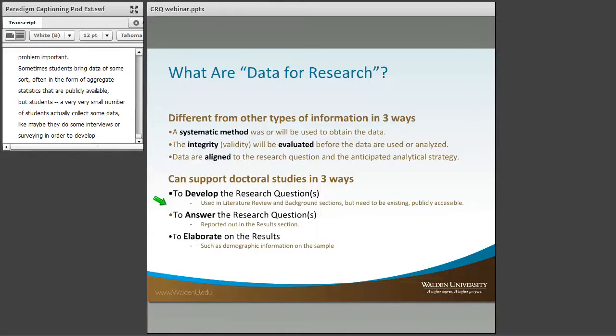And I'll put on my IRB chair hat for just a moment to say, yes, if they collect data in these early phases, they do need IRB approval. It's not a problem if they don't yet have an approved proposal, but they would need IRB approval to collect any type of data at this early phase.